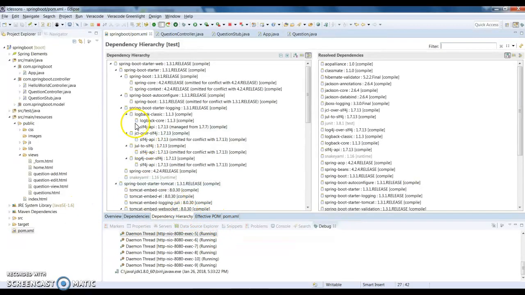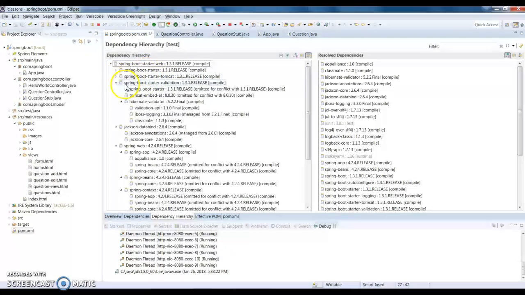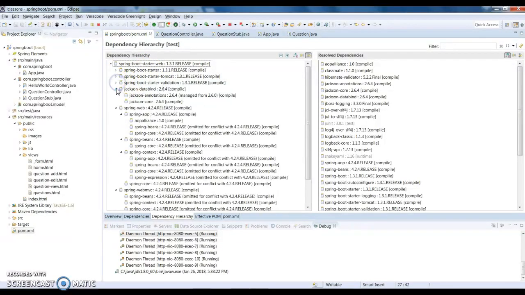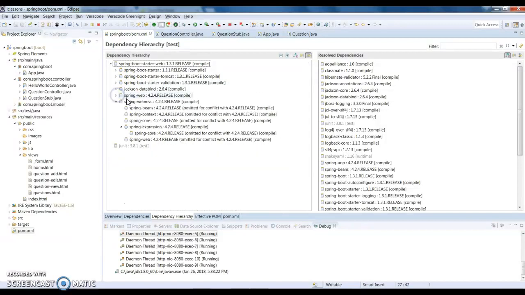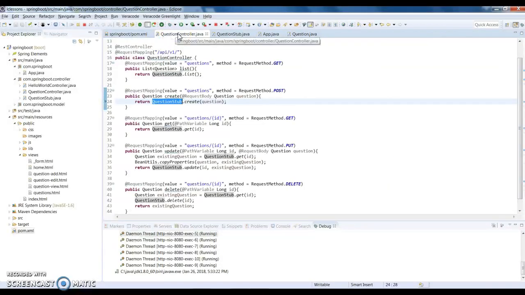So in the dependency hierarchy, we can see that it added Spring Boot starter Tomcat, starter validation, Jackson Databind, Spring Web, and Spring Web MVC. So all the libraries needed for developing a Spring web application. Next, we're going to look at the question controller.